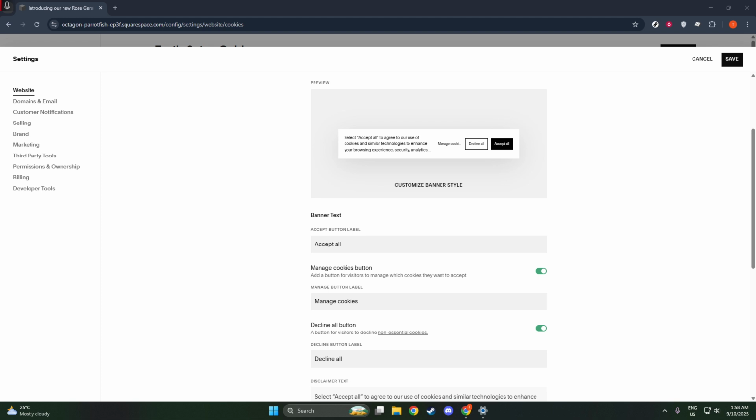Lastly, don't forget to save your new settings. Click the Save button to apply your changes and ensure the cookie banner is live and functioning properly on your site. Taking this step is crucial as it solidifies all the customizations and ensures the cookie banner will appear just as you've configured it. And there you have it.